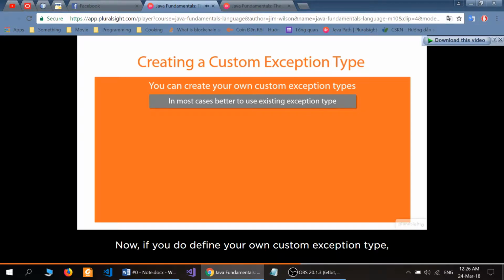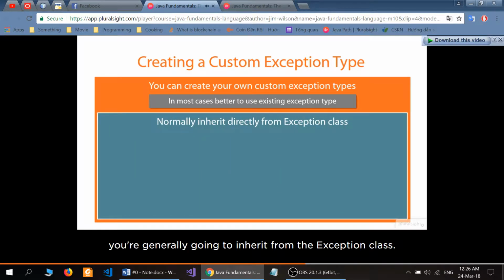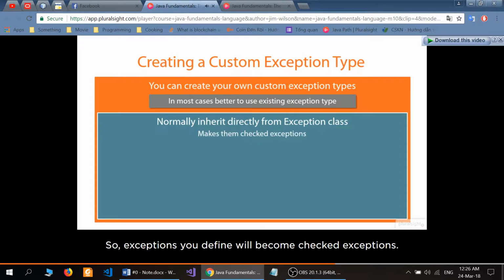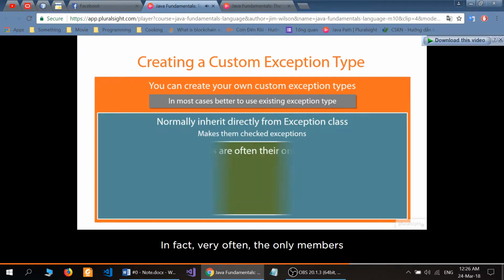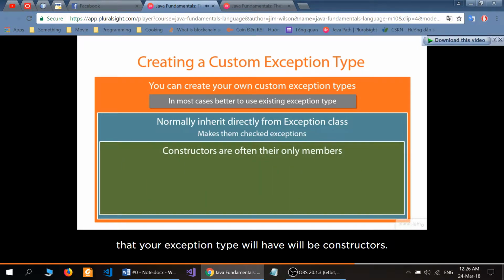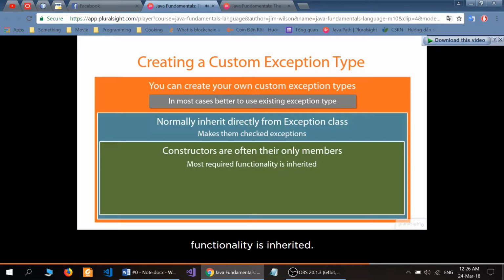Now, if you do define your own custom exception type, you're generally going to inherit from the Exception class. But that has an interesting implication. Remember that any exception that inherits from the Exception class but not the RuntimeException class is a checked exception. So the exceptions you define will become checked exceptions. The process of implementing a custom exception type is generally pretty easy. In fact, very often, the only members that your exception type will have will be constructors. And the reason for that is that most of the required functionality is inherited.